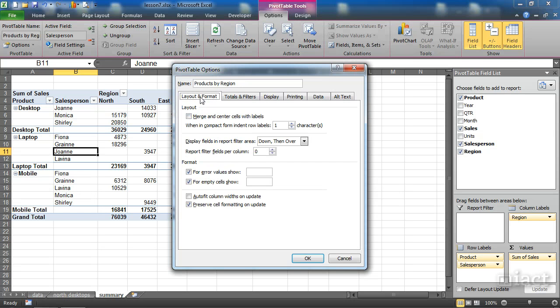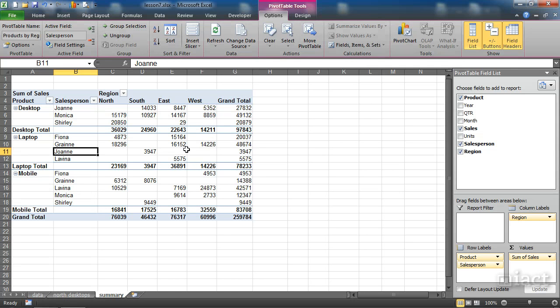Normally, you would leave most of the settings the same, but the odd ones, like the error value option, is a very handy option here, and so too is the Autofit column widths, and they're both on the very first tab called Layout and Format. So once you've decided to make your changes, you can press the OK button, and now you're back into your pivot table.